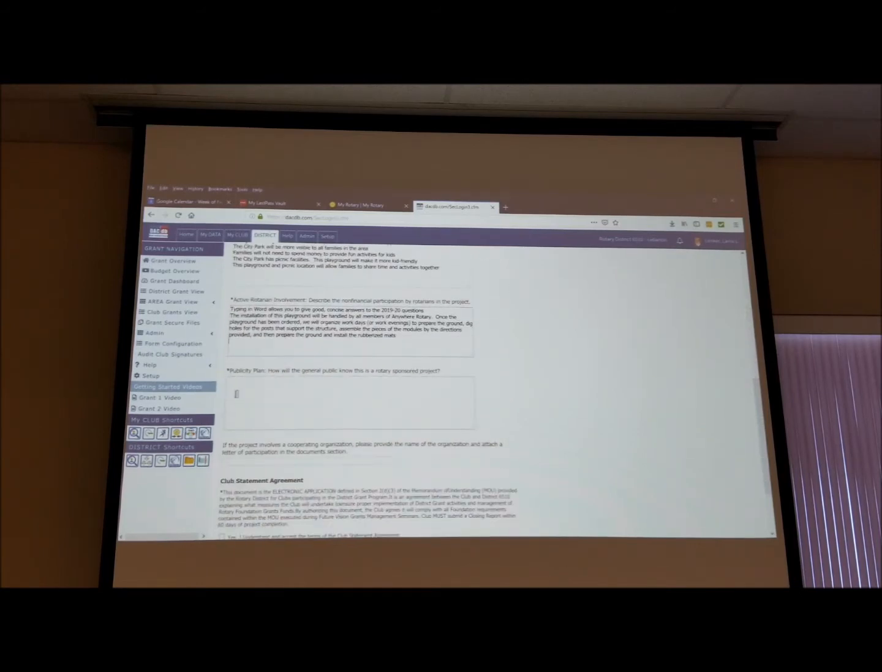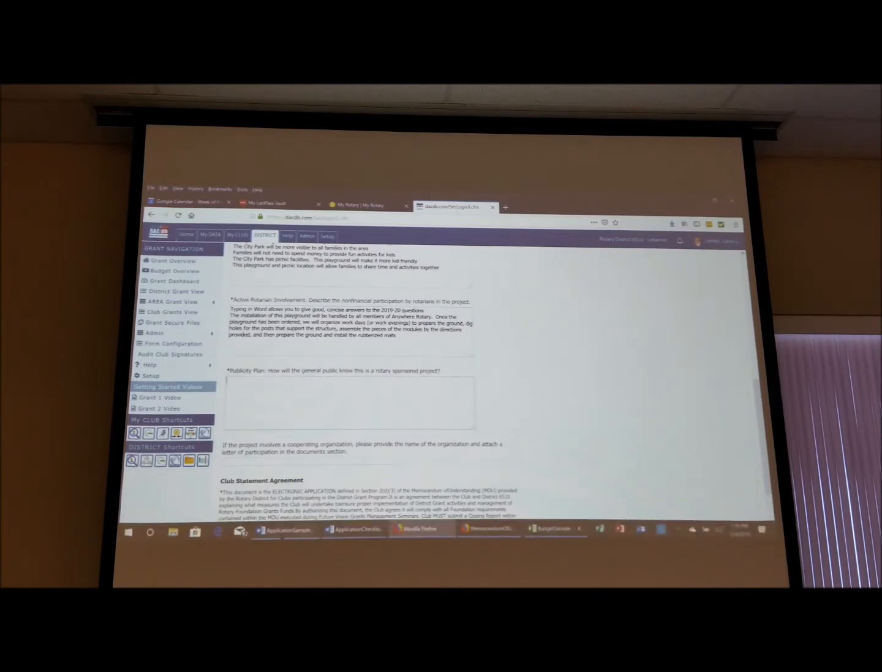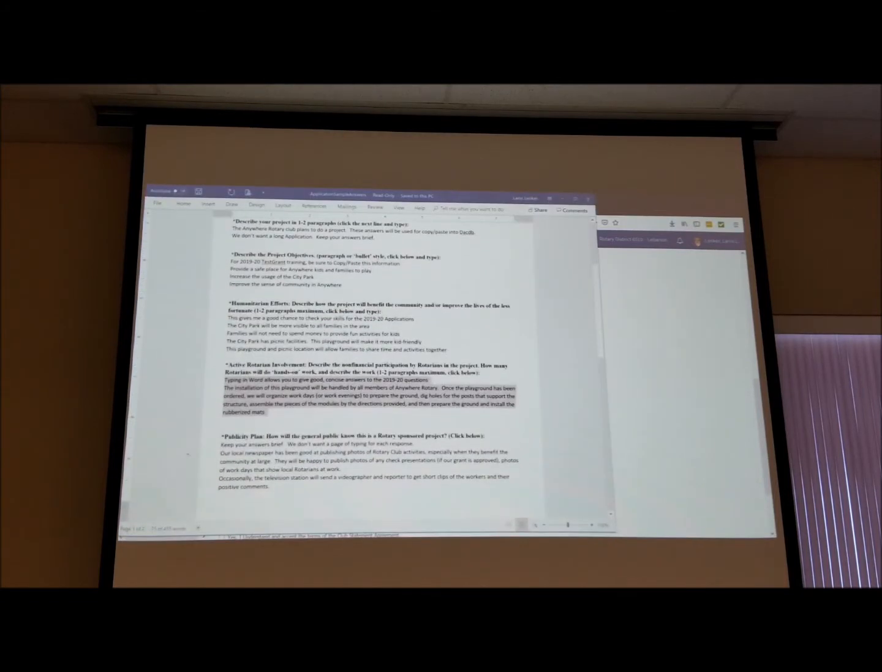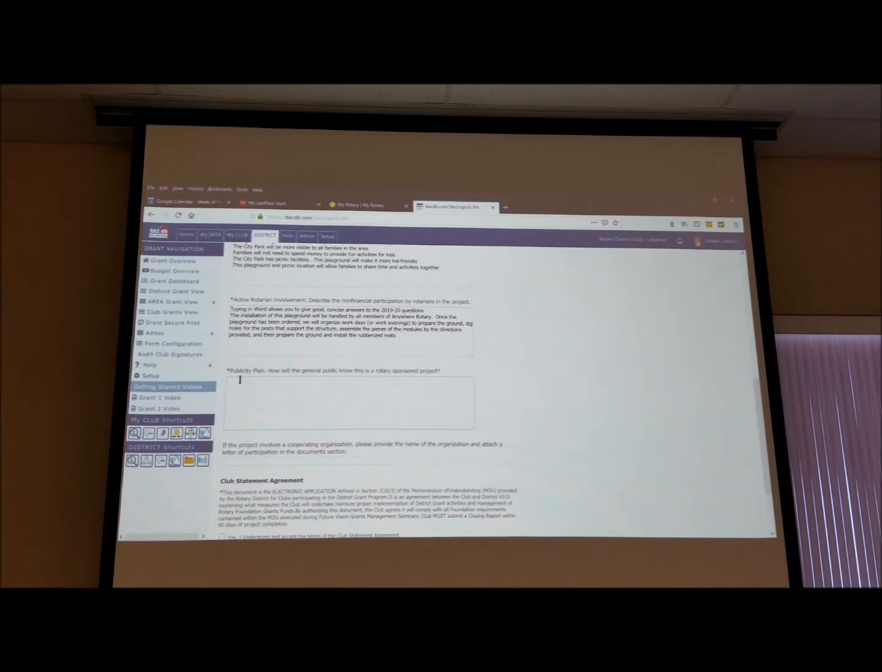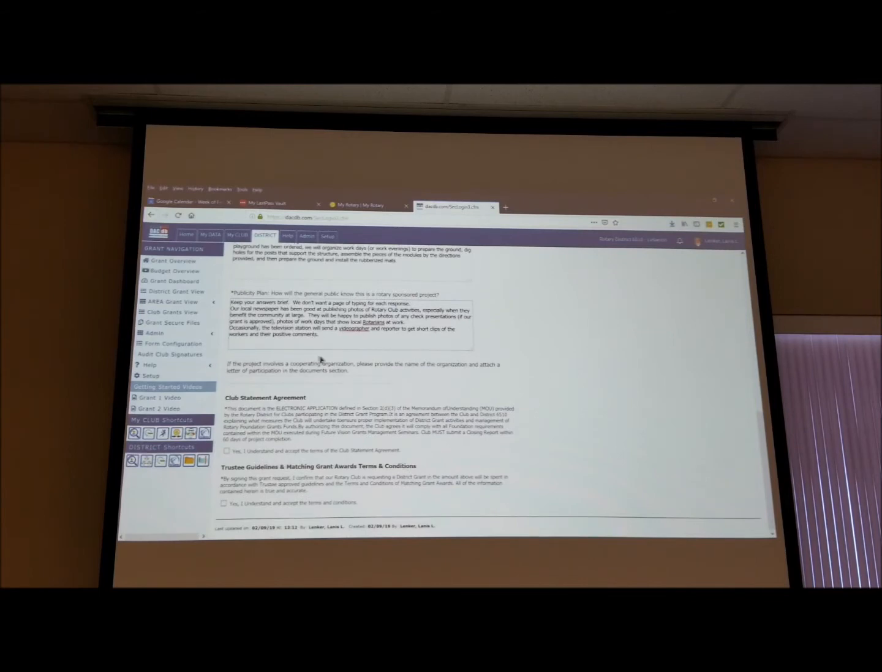And one more blank. Publicity plan. Publicity plan. Sweep. Highlight. Control C. Minimize. If you hit Alt Tab, it'll toggle between your two windows. Now I need to have everybody catch up to me for the next one because this blank sort of disappears. And about 1/3 of all the applications that I typically read, it has been left blank and it shouldn't have been.